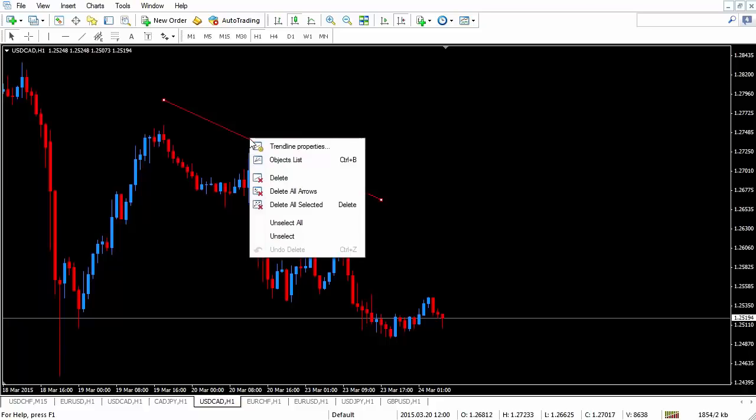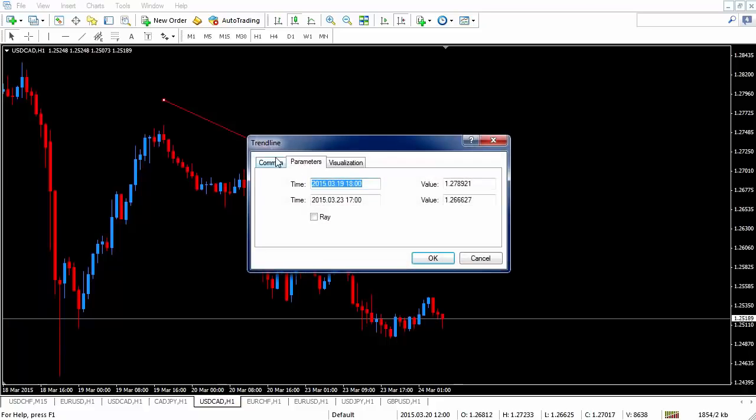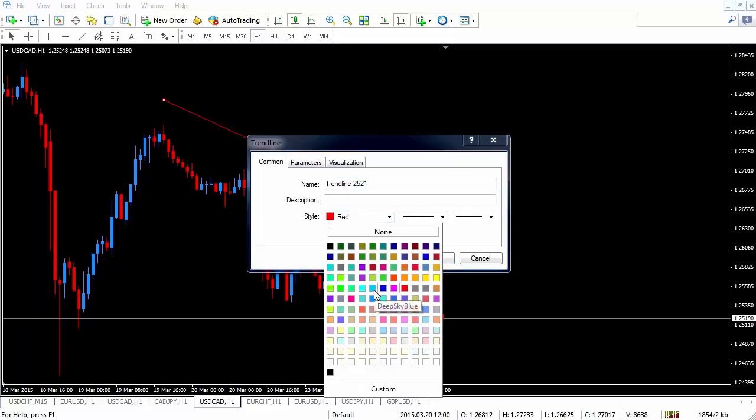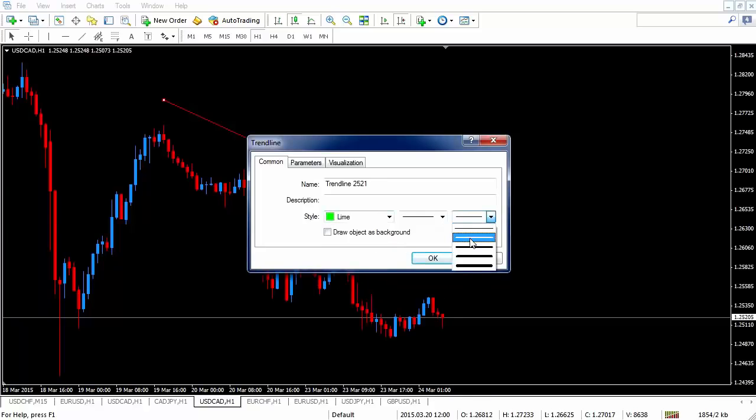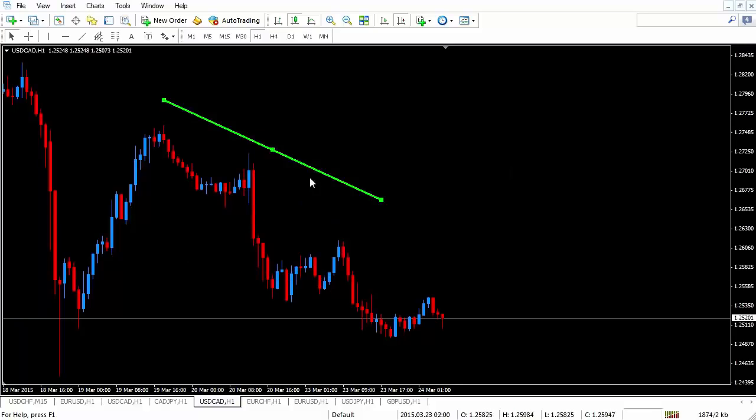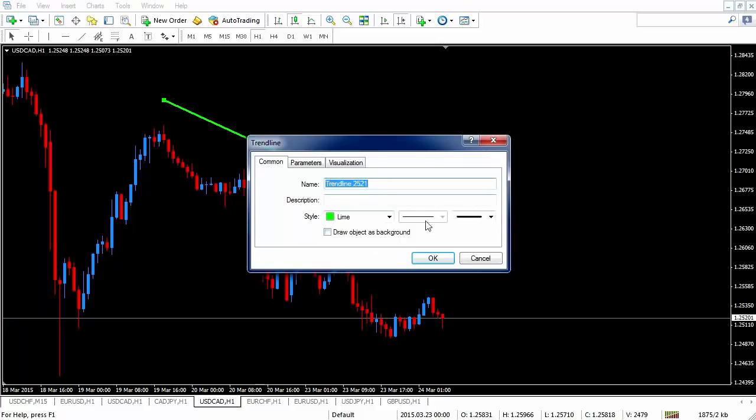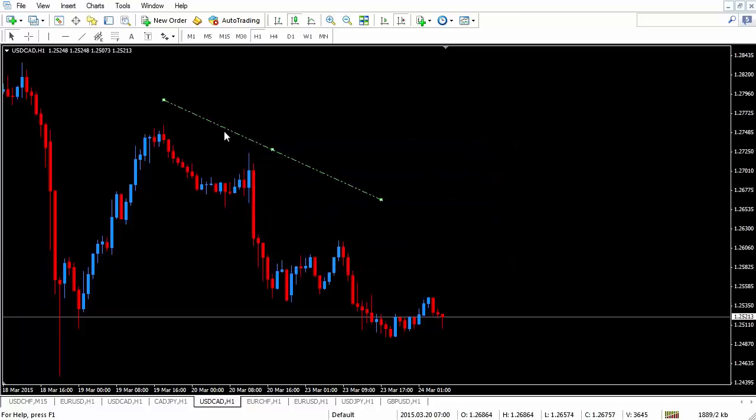If I right click it while it's selected, trend line properties, I can alter the trend line color and size. So I can change the color to, let's go lime green, and then I can make it much thicker. And I'll hit OK. If you use the thinnest line, you have a couple of different styles. So you can use a dash or a dash dot or a dash dot dot and apply that. Double click unselects, and it's locked in place.